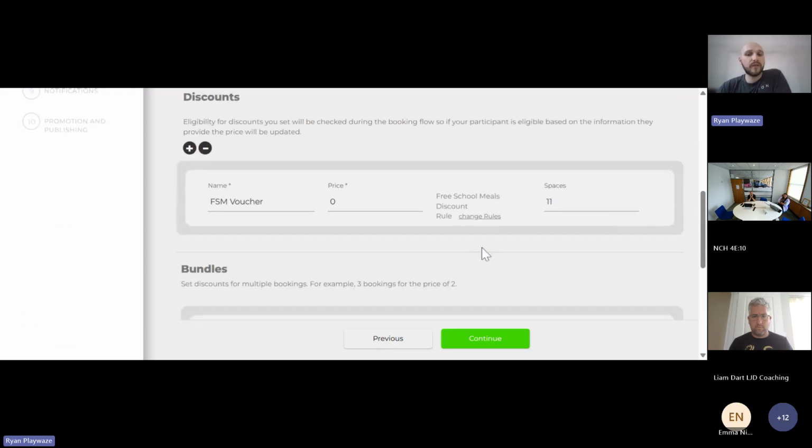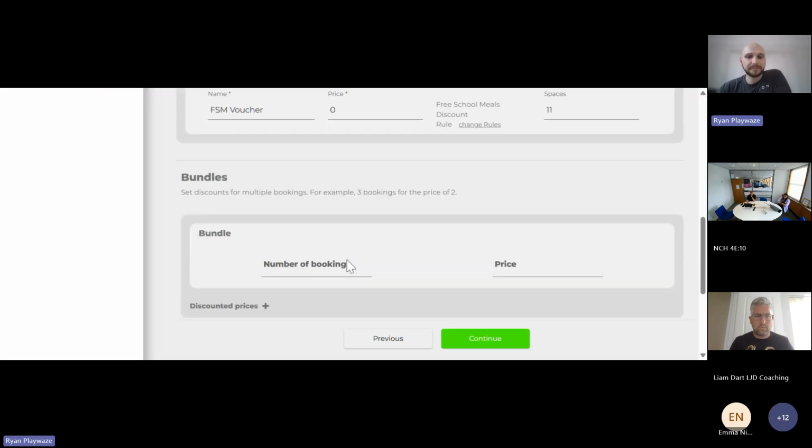If your session is full and you have parents trying to book who are only trying to use the voucher, but all the places are taken, they will be given the option to pay, but the system will show that the free school meal vouchers are full. But it's just worth keeping in mind if they get in touch when you come to view your registers, etc. You'll be able to see who's booked, how many places have been taken with the spaces.